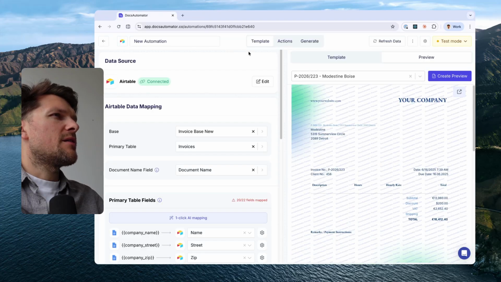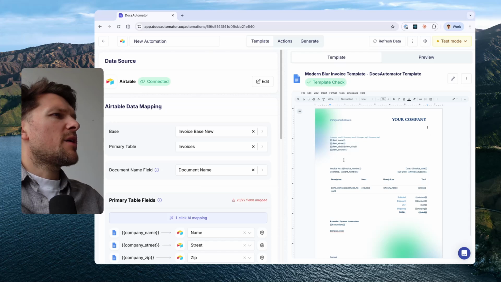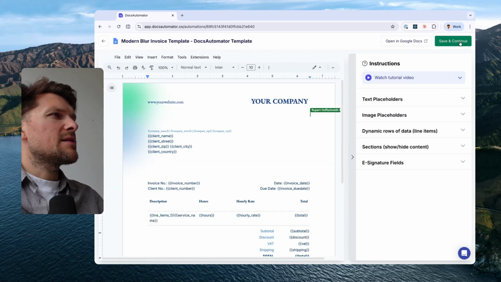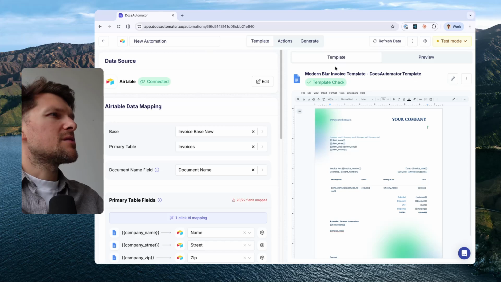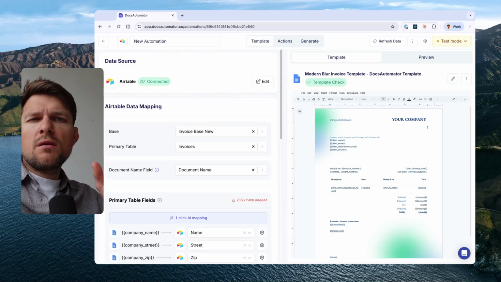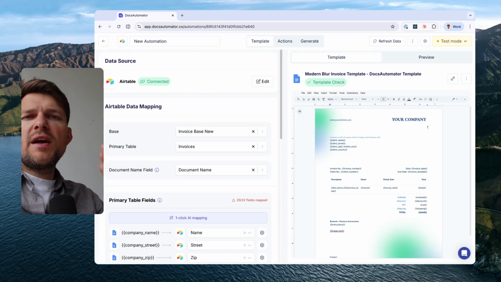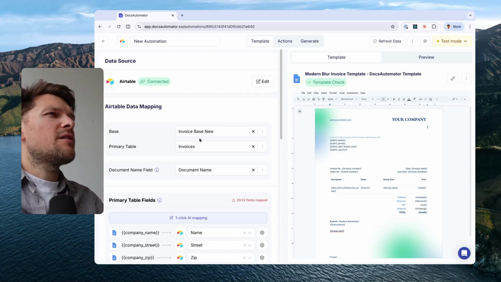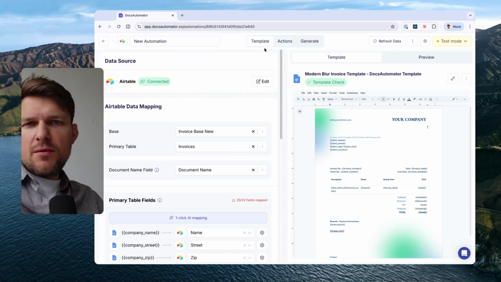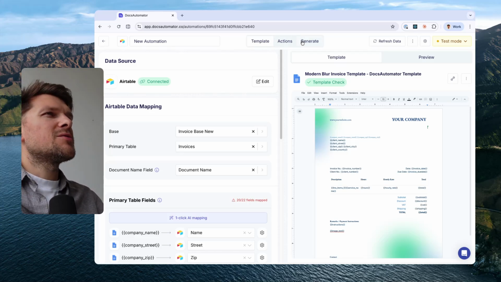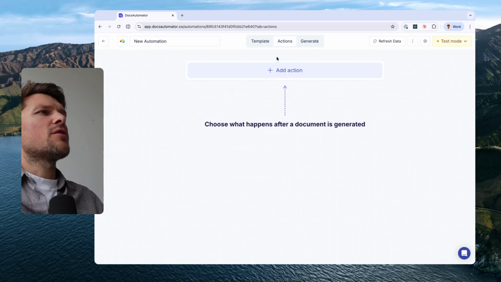We can also expand it just like before in the old interface. If you need to make any changes to the template, you can do that here, or you can expand the template editor via this button. And that's it. So basically one concentrated tab now to make changes to the template and map data. Once you're happy with how the template looks in the previews you're generating, you can move on to actions.